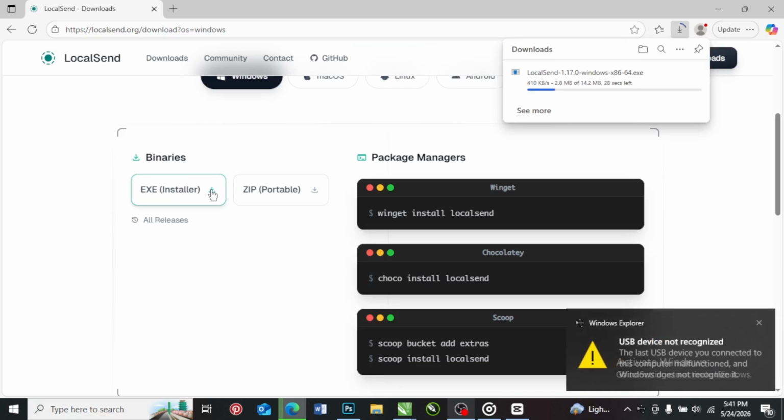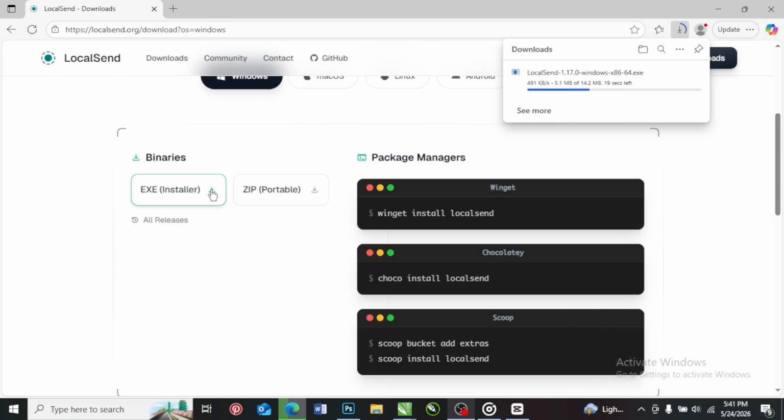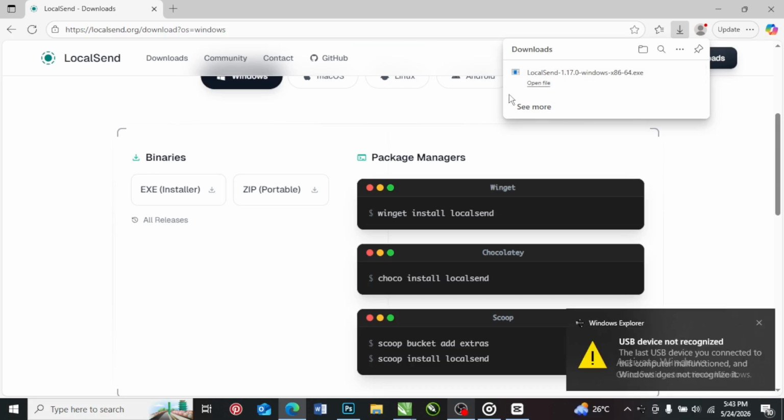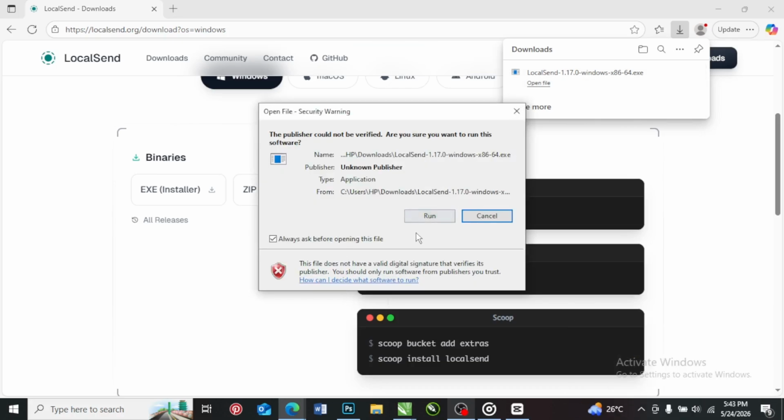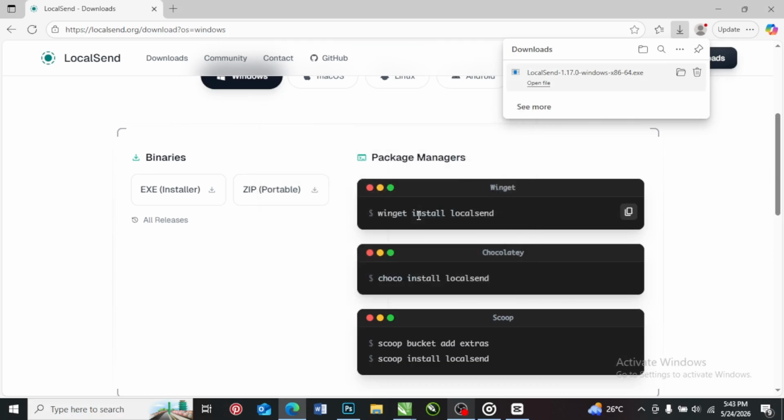Send to your phone. So all you got to do is open your Play Store and search for LocalSend. Now the app is downloading. After downloading the app, you can click open from here or go to download. You're going to see the file. So I'm clicking on open right away to install the app. Click on run.